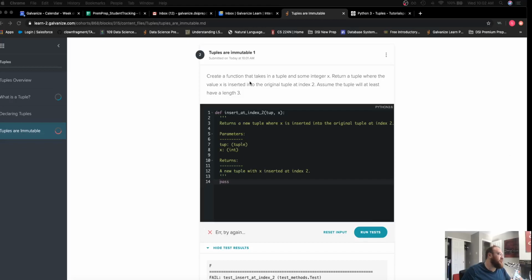Hey, we're working on challenge 2 on tuples are immutable. This asks me to create a function that takes in a tuple and some integer and returns a tuple where x is inserted into the tuple at index 2. And we can assume the tuple will have at least a length of 3, so we won't get an index error or an index out of bounds error.